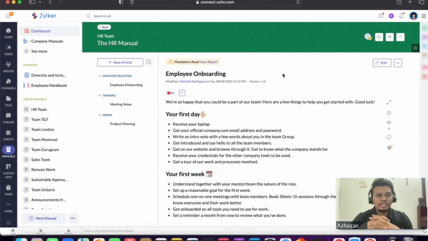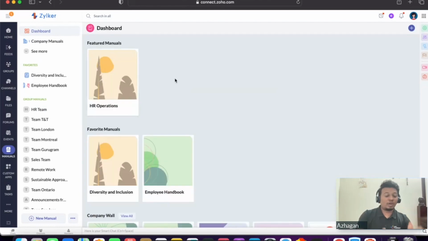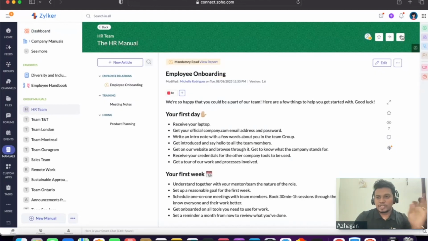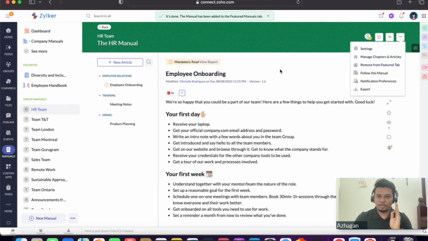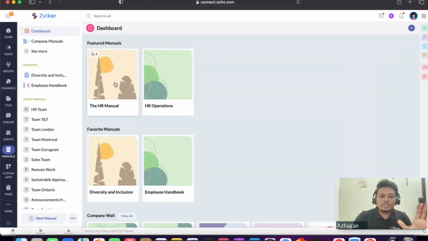Now let's assume that as an admin of your organization, you have added a manual recently, and you want this to be featured on top of the dashboard when you publish it. For that, you can simply go to the HR manual, click the three dotted ellipsis, and mark your manual as a featured manual. This is going to directly show your manual on the top for all users, and this is a nice way to keep your manuals on top in your dashboard.